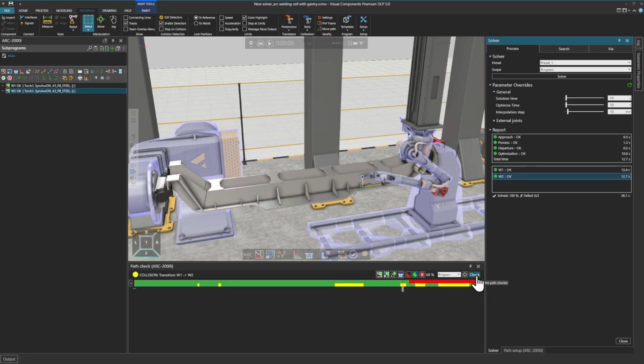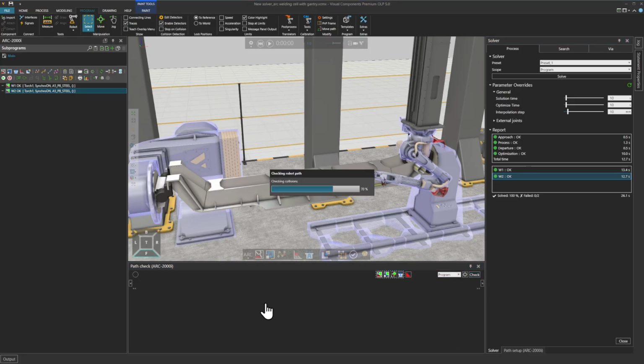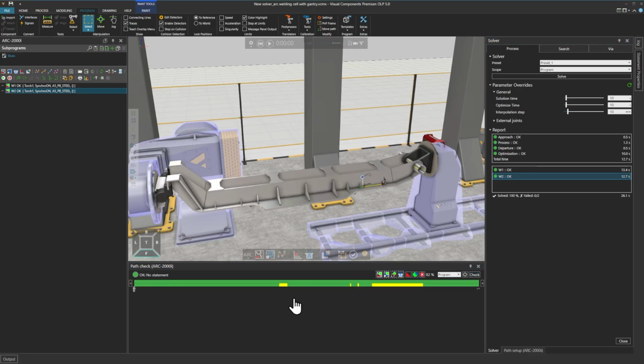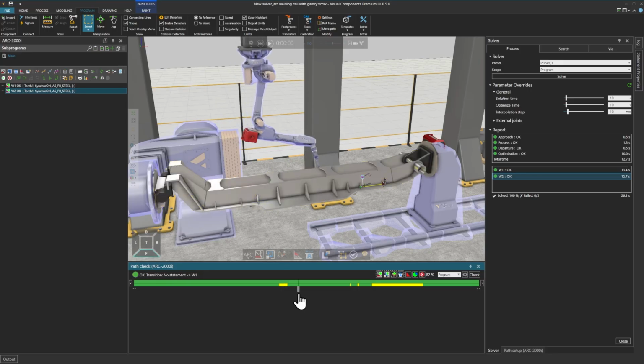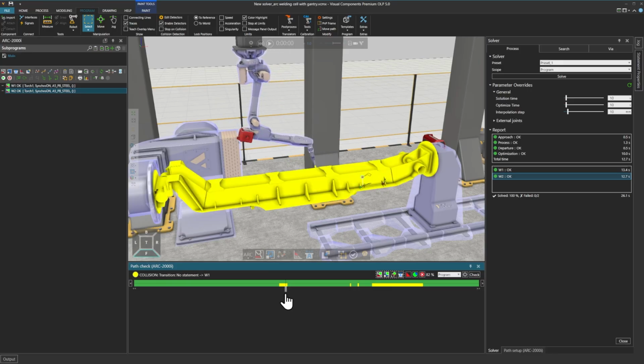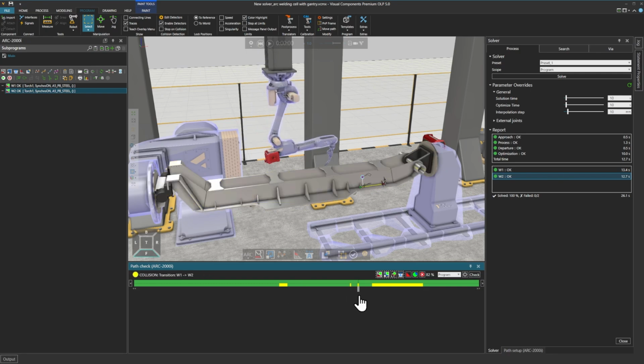I will now check the path once again. And we can see here now that we have some collisions still left before we reach the first path, weld 1, and some when we're rotating to the second one as well.